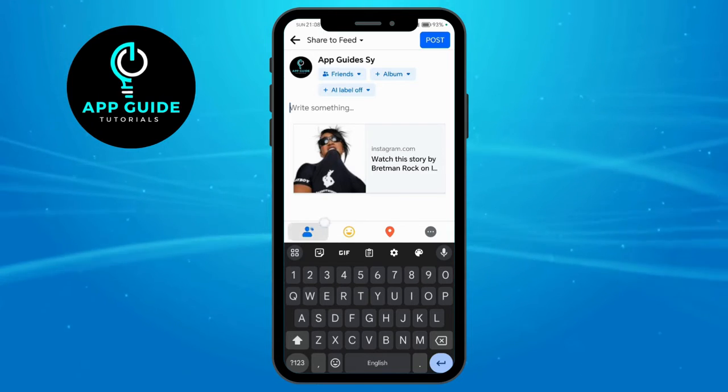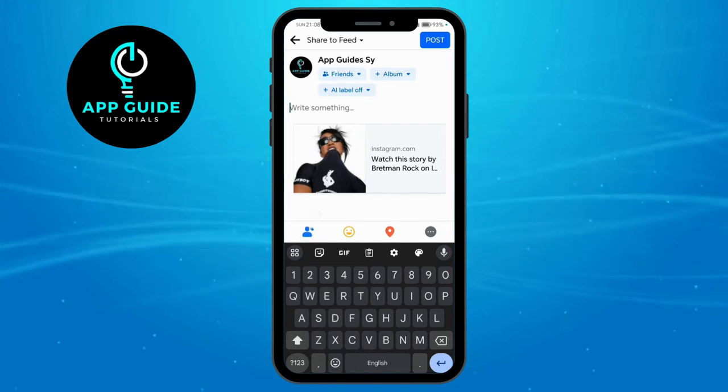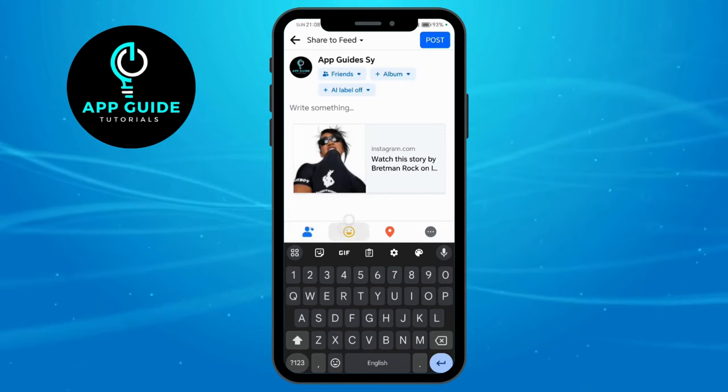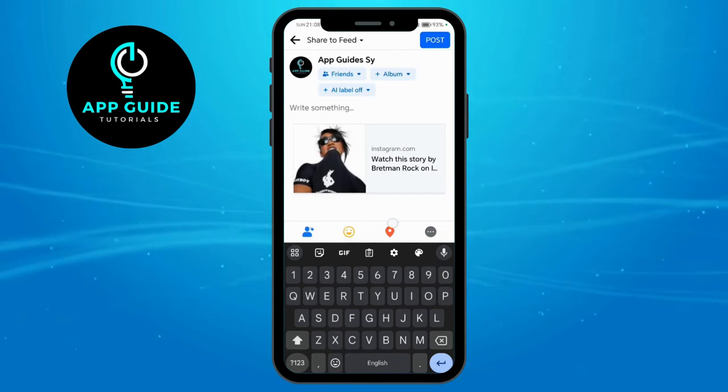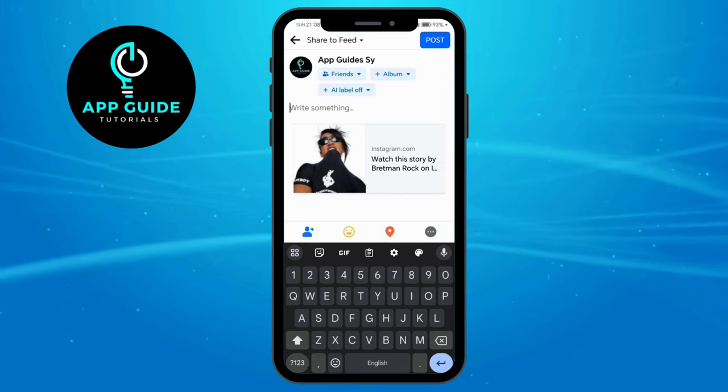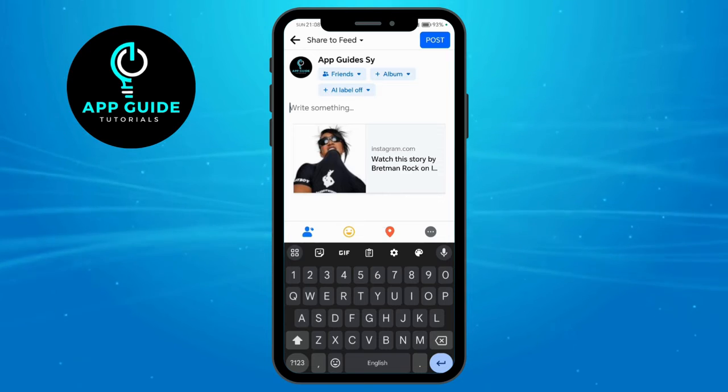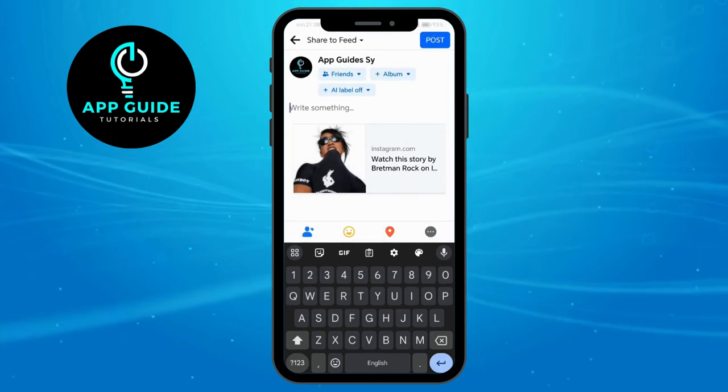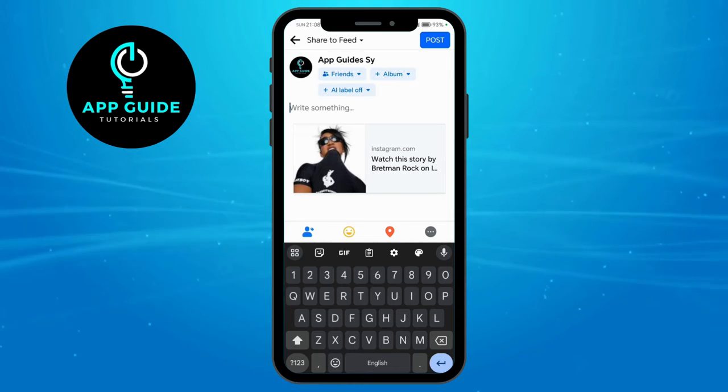We can also tag someone else to this specific Instagram story. We can add emotion or feeling to it. We can add location if we want to. And once we're done, all we have to do is to tap on post right here in order for us to officially share this Instagram story to Facebook.